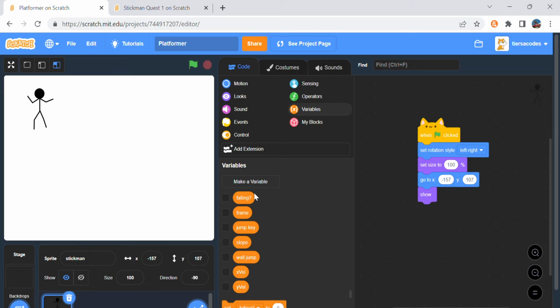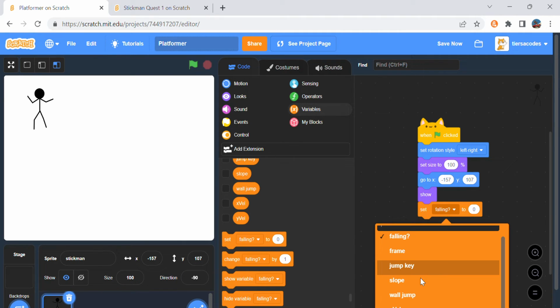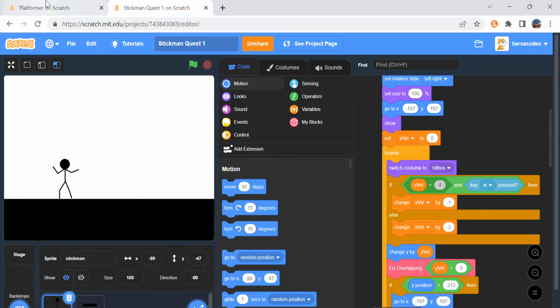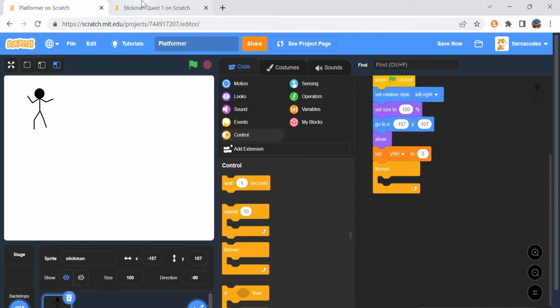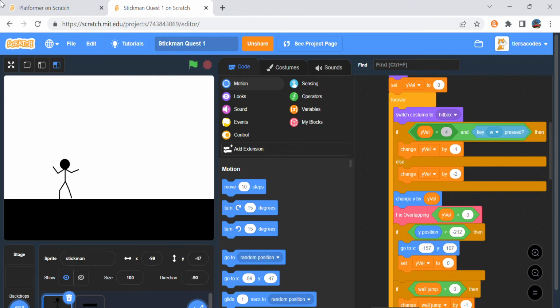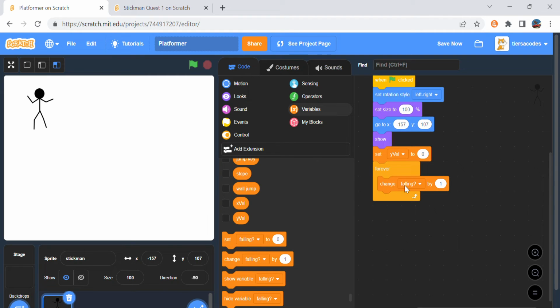Okay, so we want to go to variables. As you can see, we already have all of our variables here. That's because this sprite came with them. So we're going to grab out a set yval to 0. And then let's bring out our main game loop, which is basically a forever loop. So at the start, let's change the yval.